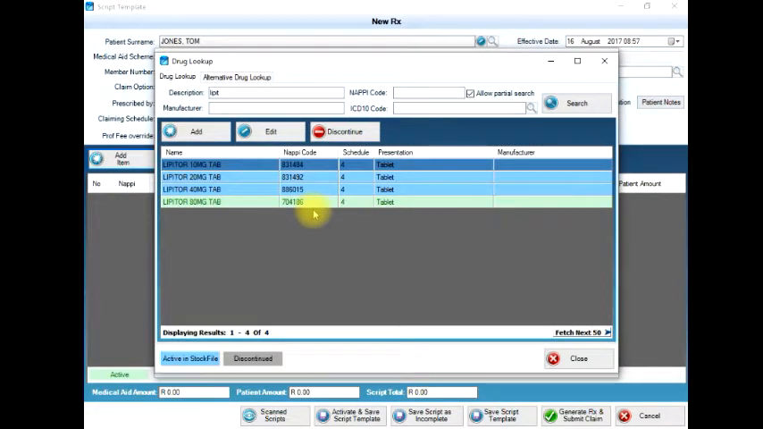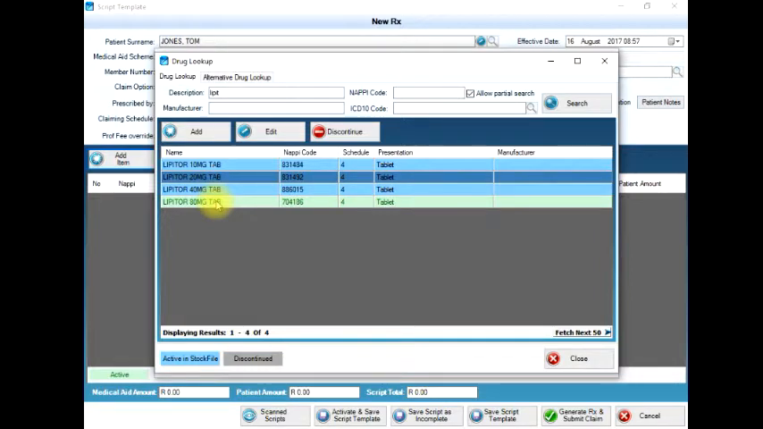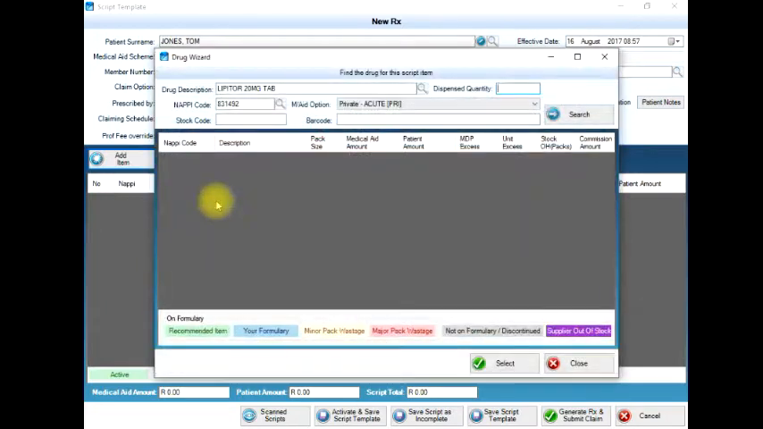This will now give us a result with the original drug item, its original strength, the NAPI code, a 6-digit NAPI code, the schedule, and the presentation. You can use your up-down keys to move between your items, and you'll notice that the darker blue is the highlighted one. Blue just means that the item is already active in your stock file, and green means the item was not selected previously but can still be selected. So we're going to go with the Lipitor 20 milligram, and we press the Enter key.